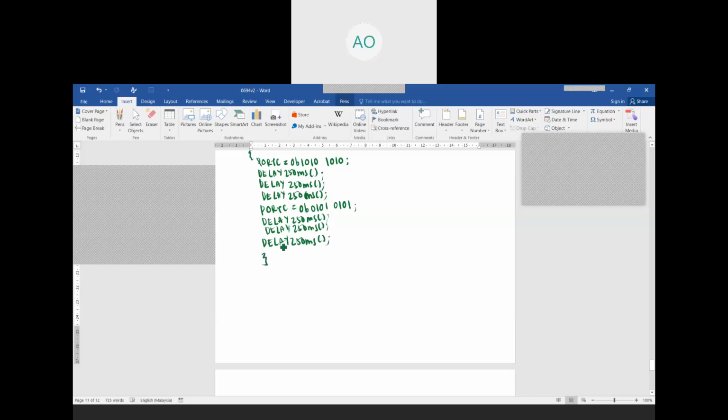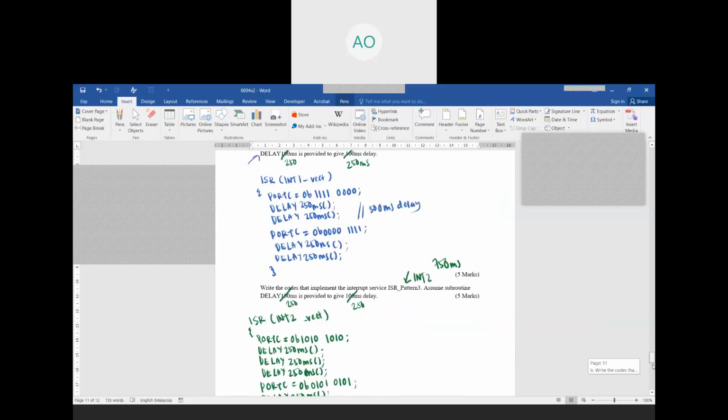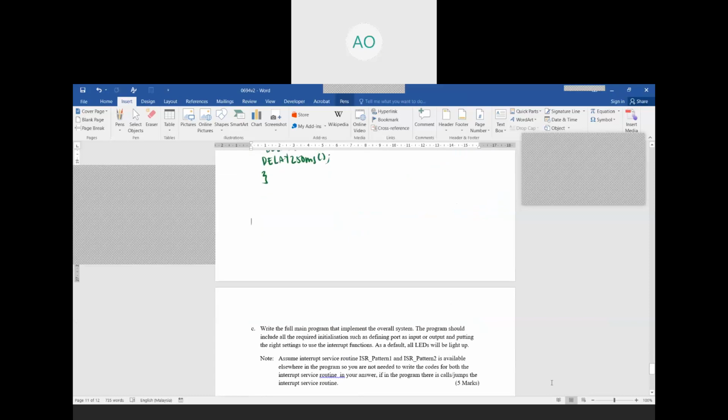Okay, and then close your curly bracket. That's all. So you are already done the programming for INT1, INT2, and INT0. Now the last question here. You are going to write the full main program. Kat sini main program that implements the overall system.